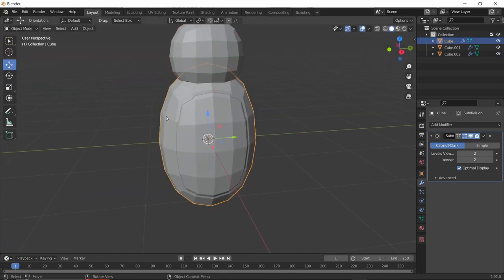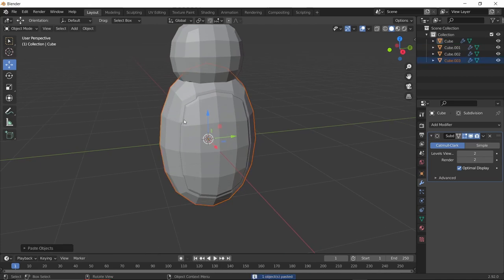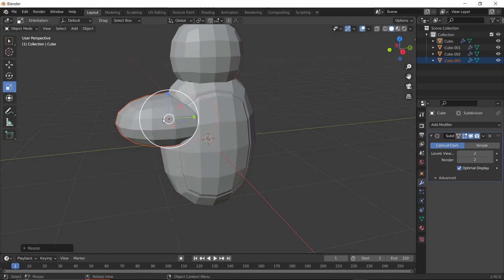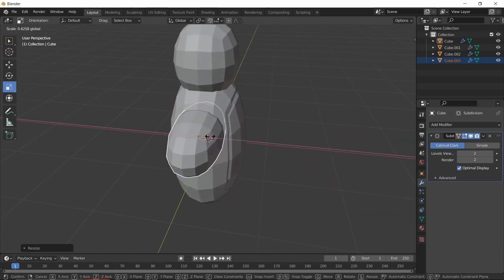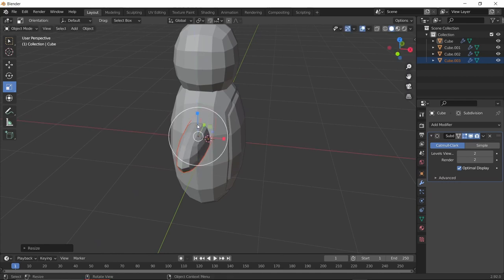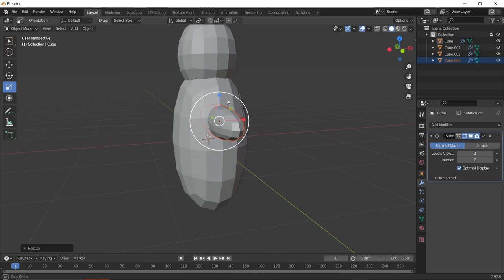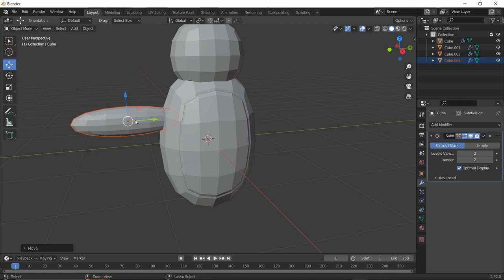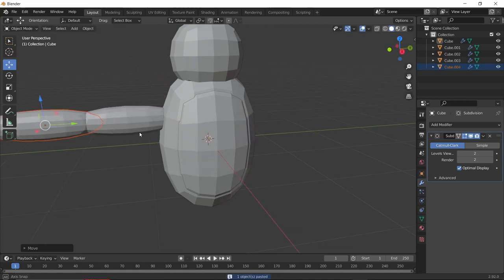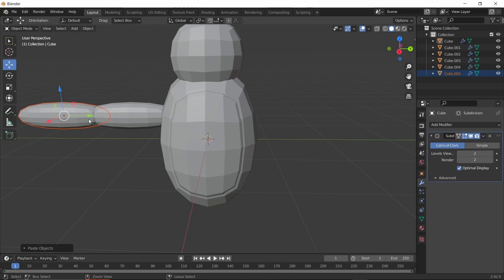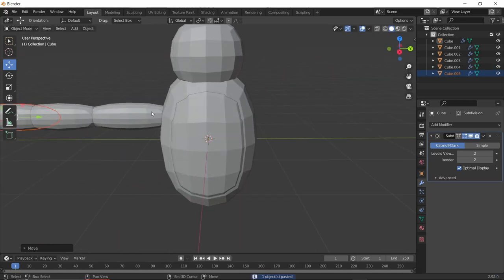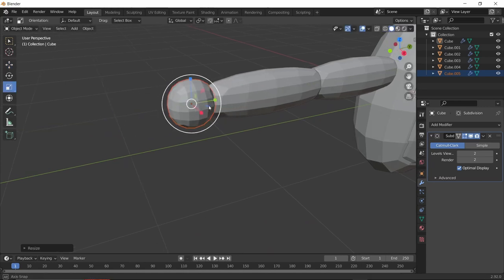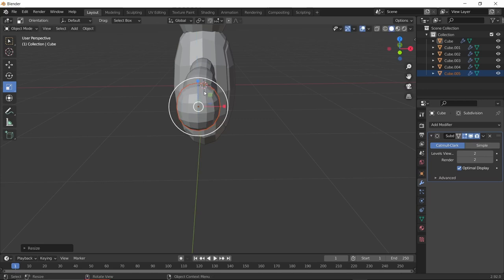That looks good. And then Control C, Control V. Move it up to your arm. Make it as skinny as you want. Then move it out a little bit. Control C, Control V. And then Control C, Control V again, and then move it to where the hand would be. And then scale it to a circle, or whatever shape you want your hand to be.